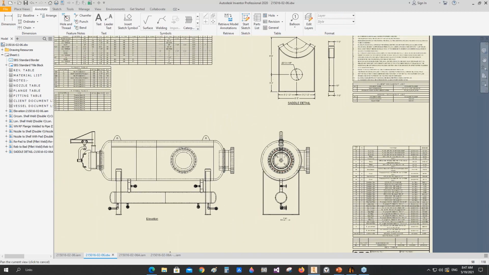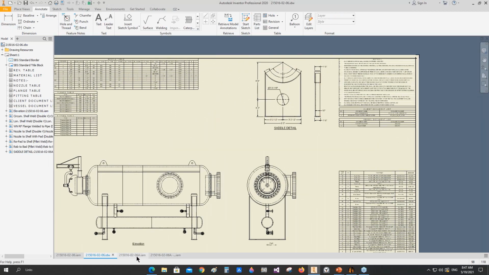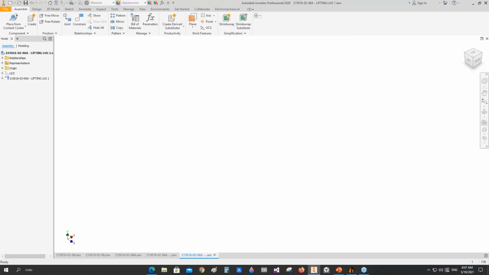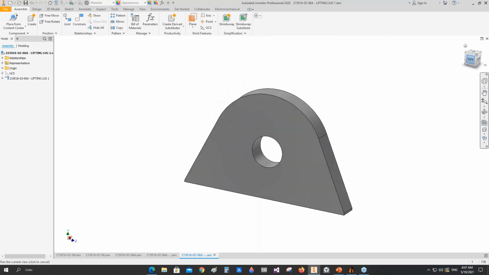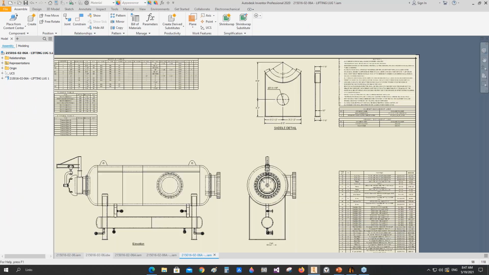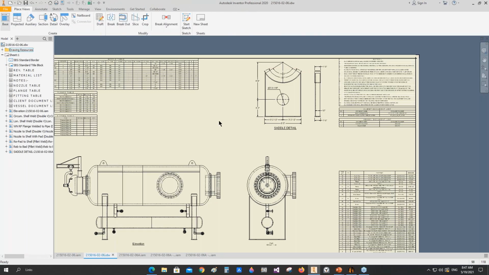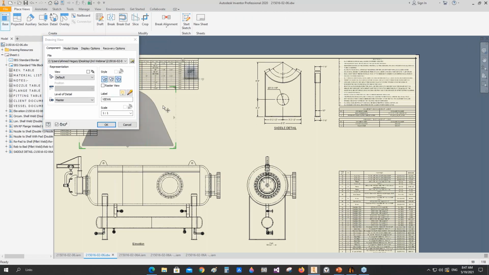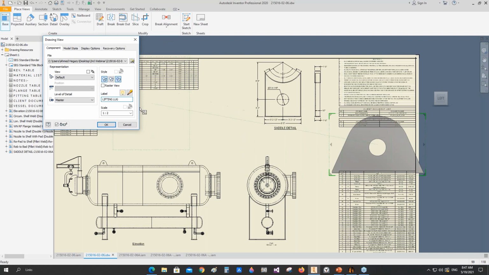Now let's add another detail for the lifting lug. So let's come back to the 3D model and open the lifting lug. We have this one, and let's take a look from the left view. So let's come back to the model, and from here we will select the left view, and let's move this detail to be right here. That's the lifting lug, and let's define the scale 1:10, and let's make it without shading.